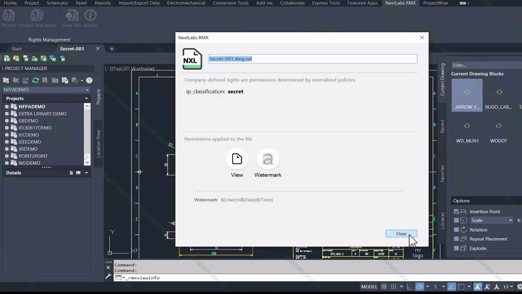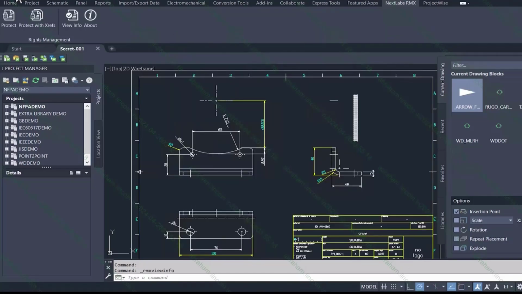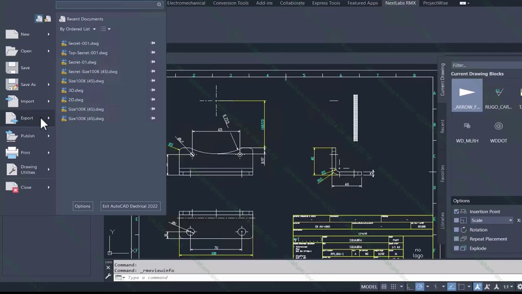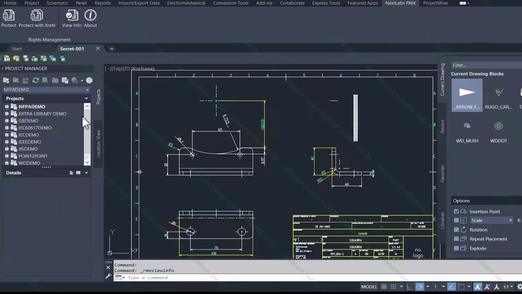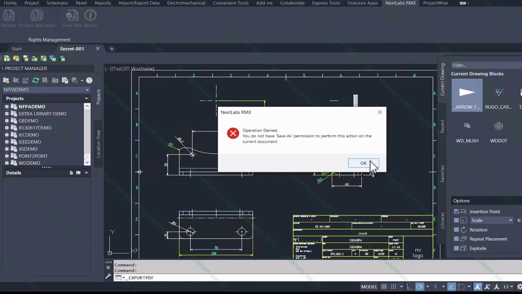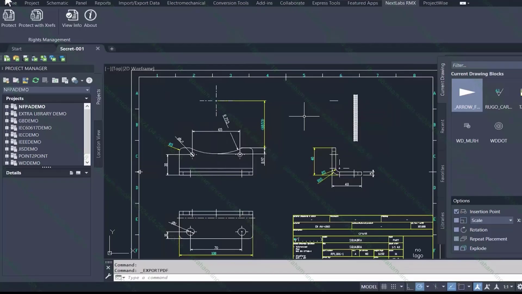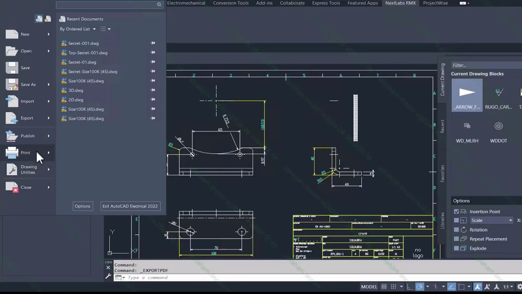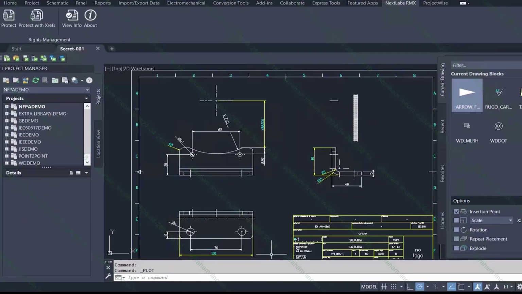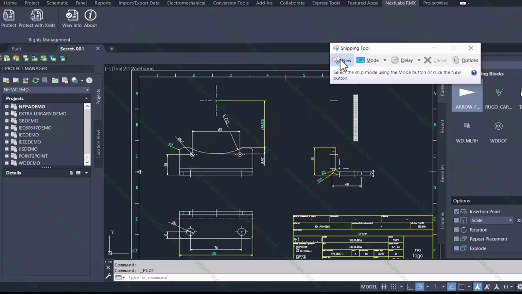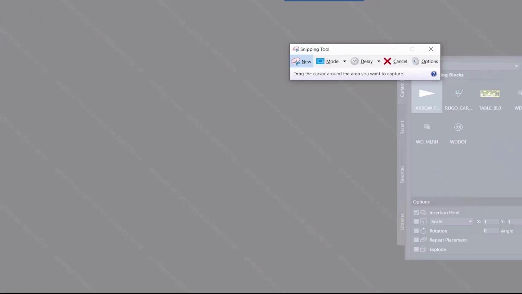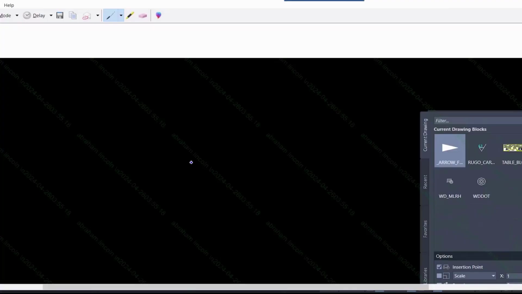Now let's confirm Abraham's access in AutoCAD Electrical for this secret file with view permissions. When exporting the file to a PDF, Abraham is denied the ability to do so as the export permission is part of the Save As permission. Printing this file is also denied because Abraham only has view permission. Now when Abraham tries to take a screen capture with the snipping tool, the protected content is captured as a black screen with a dynamic watermark. This is a feature of the screen capture permission and is not allowed with the view permission.